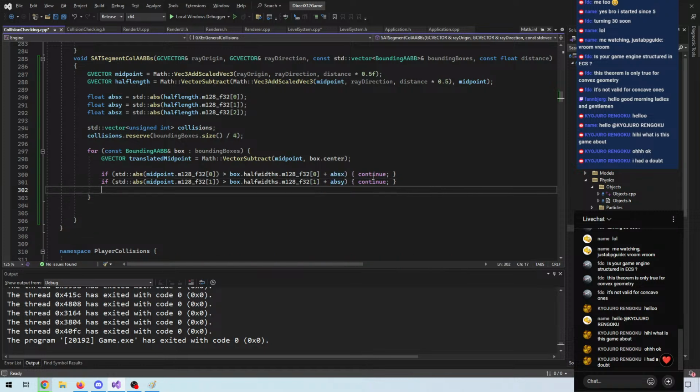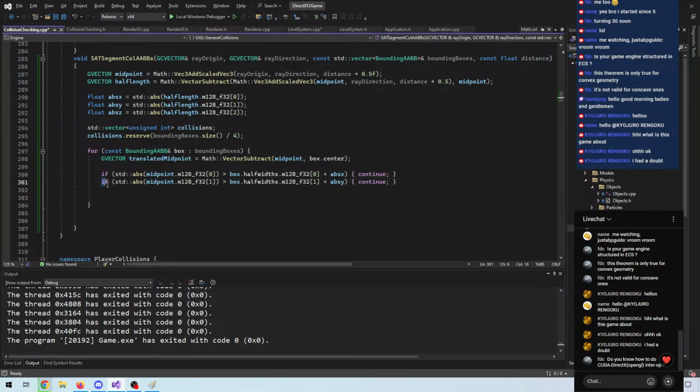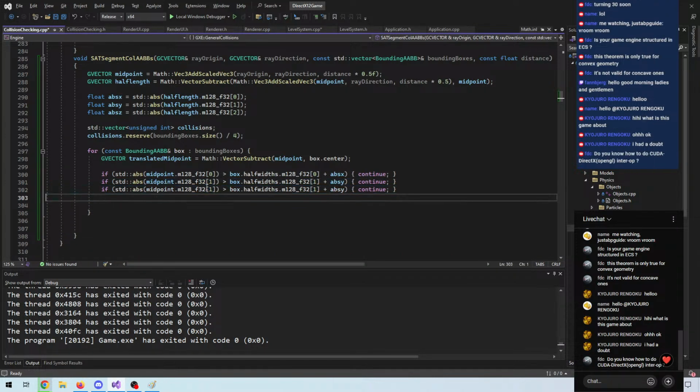All right, let's compare the midpoint y here to the half width of the box on the y axis and the y length of the ray segment, and let's do the same thing for the c here. Okay, so this tests whether there is a separating axis.